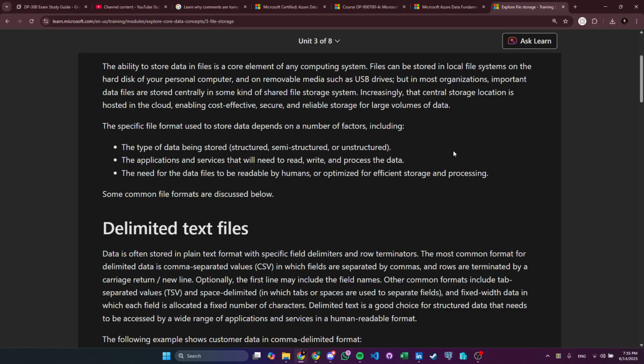Now, storing files is one of the most important concepts in companies or in firms. It's either in local file systems or on removable media or on the cloud. Now, sometimes big firms and companies use centralized shared file storage systems.